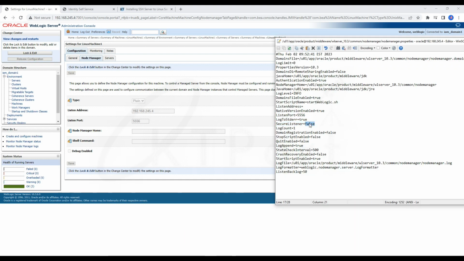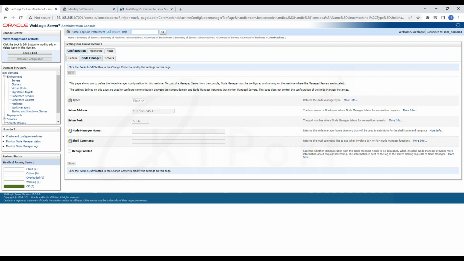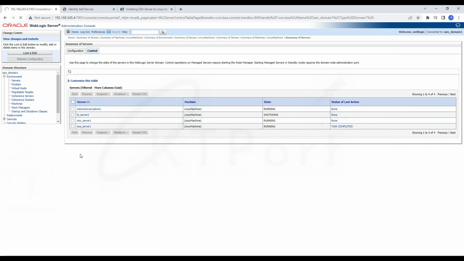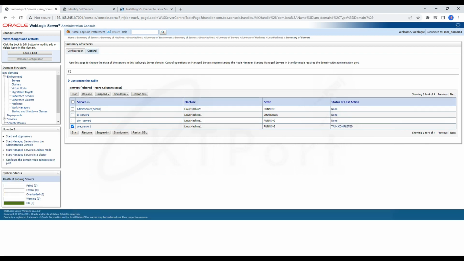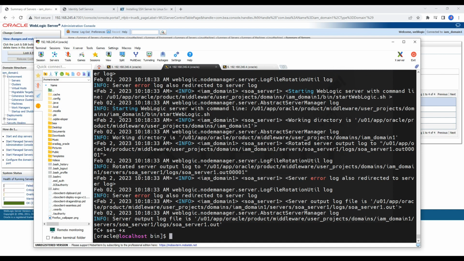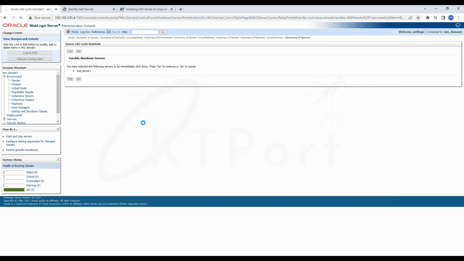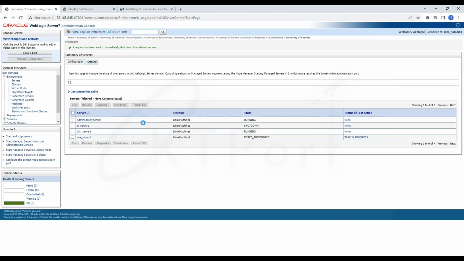This is false, I will make it true. Okay, true. I will show you the exact error. Let me save. Let me go to servers, control, and I would like to stop my node manager. I would first force shutdown. Okay, you see that. So I had shut it down.